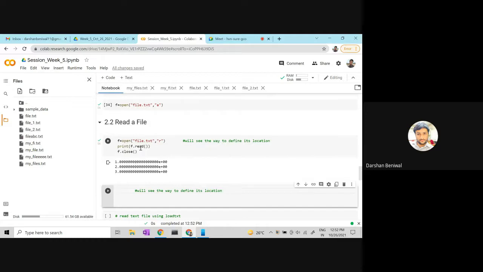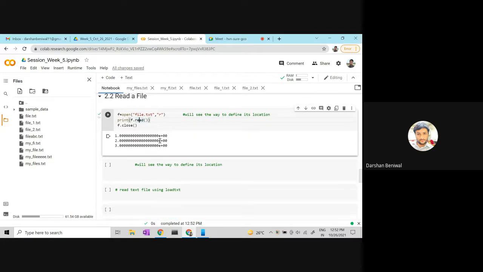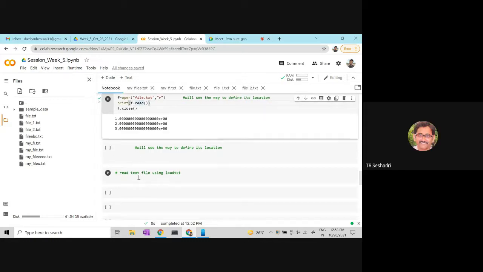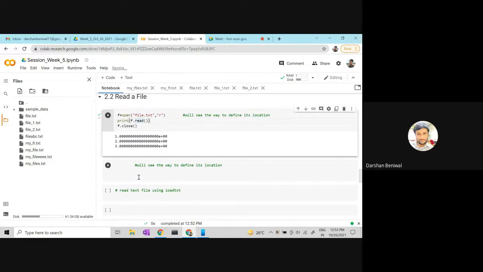So instead of write, we just have to write the read, and also we have to write R for the read. Okay. What is this thing about f dot read? I mean, why not print f?